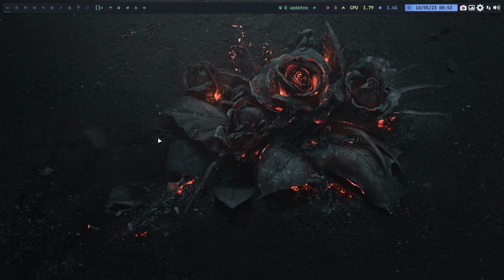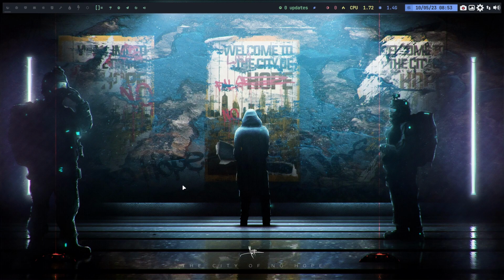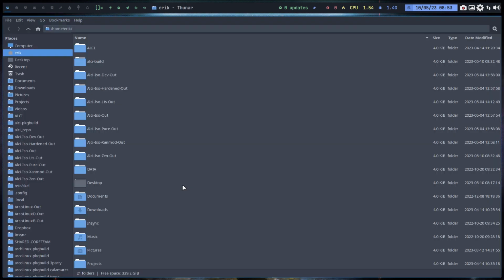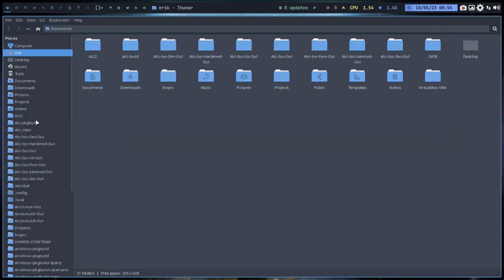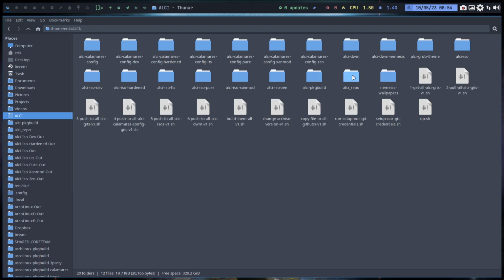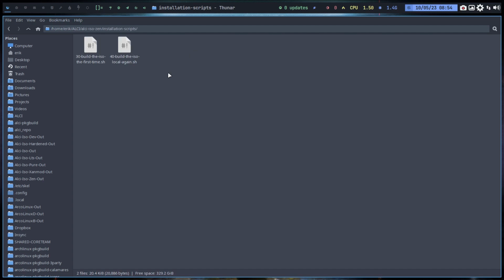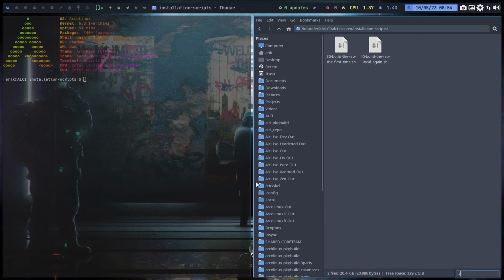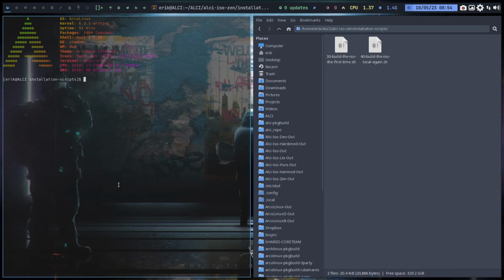This wallpaper I don't like, so Alt T. I trash my wallpaper. Variety is up there. This is okay, right? So a Super Shift Enter. Control Shift 1, ALCI it is. I'm gonna build the Zen again. Where are you? The Zen installation scripts, and let's go for 40 later on.